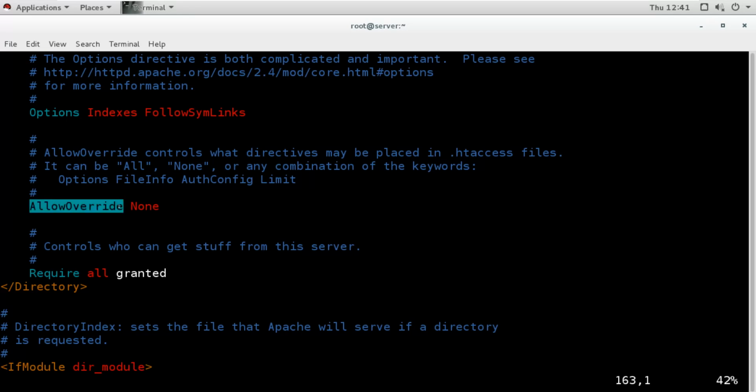Allow override. And you see before also that allow override is always none. Now this can be also none and all. It can be also all, or it can be also none. Now mostly you see this none. Now what separate options we have here? So in allow override option we can have file info, we can have auth config, and we can have limit also. Now what is the meaning of this?